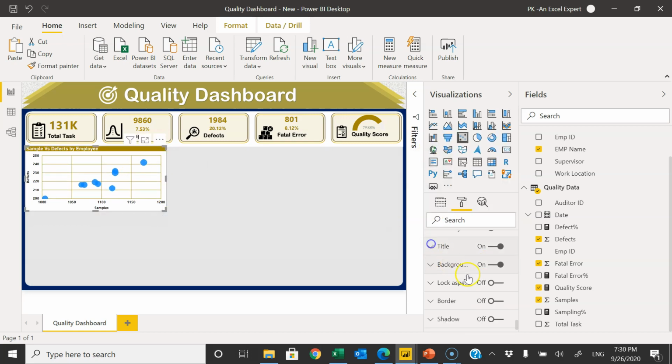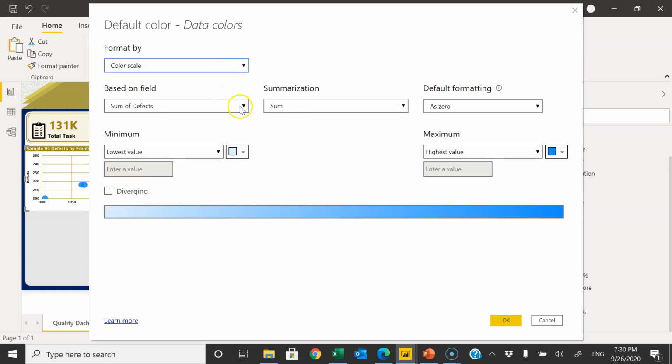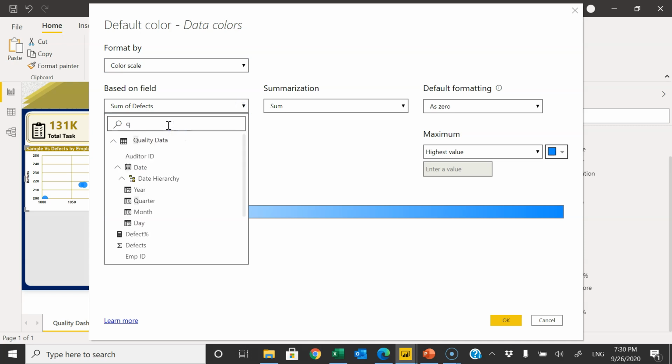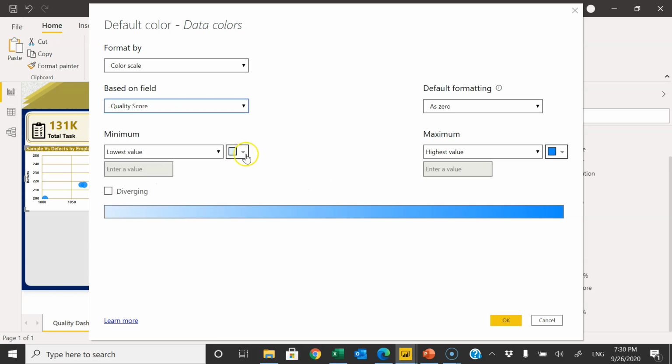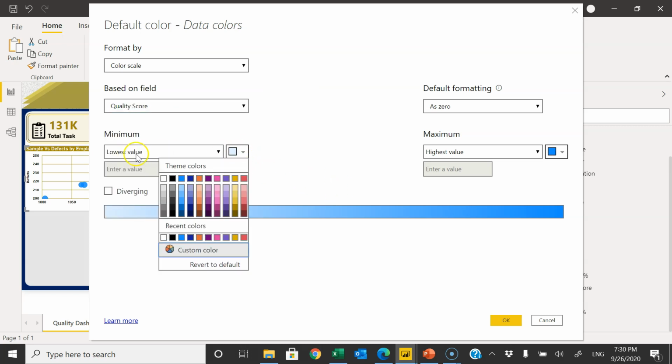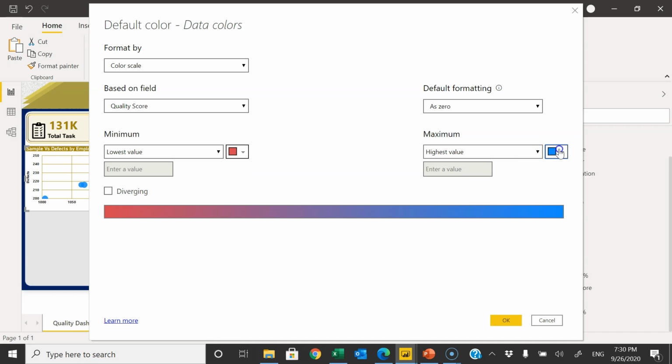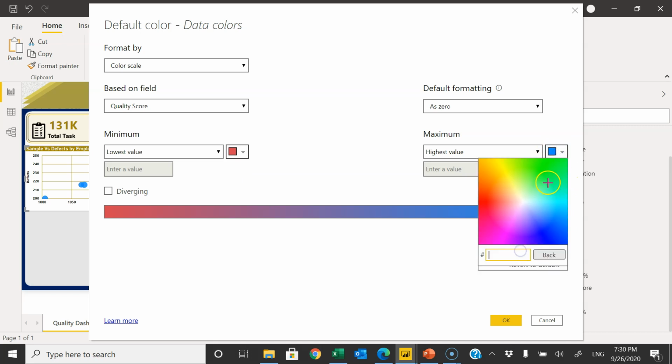Now in place of colors, we can use the conditional formatting. So in the data color, we will use the conditional formatting on the basis of quality score. So just type here quality score. Then we have created this measure, and if the quality score is lower, let's take red color. Let's take this one, and for the highest one, we will take some green color.